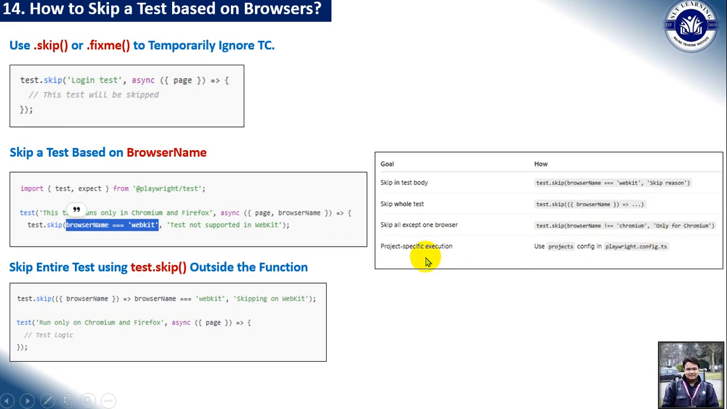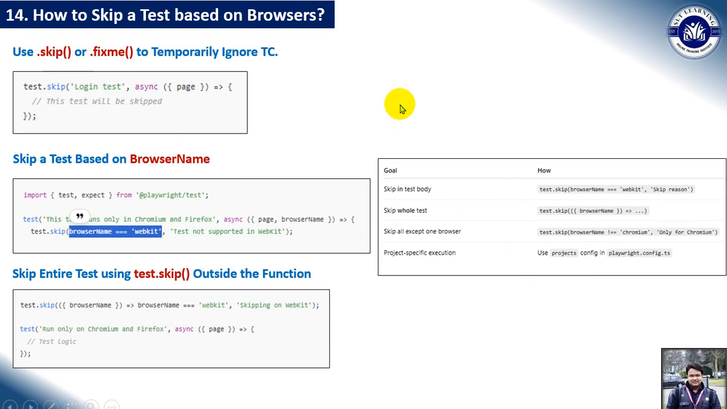Project specific execution, so you can provide this project tag in a playwright.config.ts and you can configure over there if you want to skip that particular browser or not. Okay, so these are the three different ways you can answer your questions in your interview. Mainly remember skip, that will be more than enough.